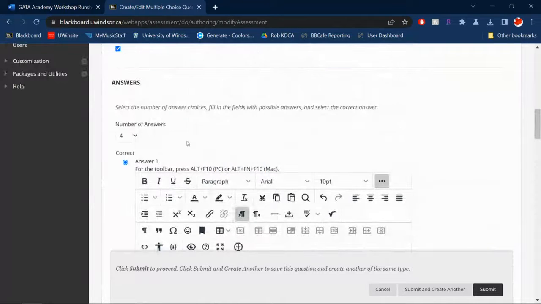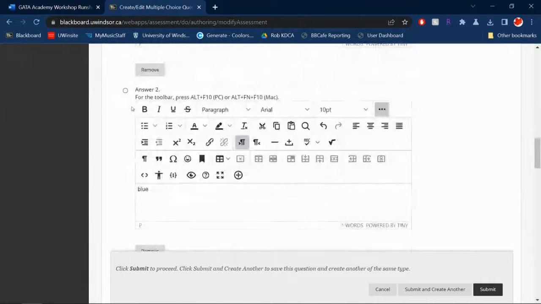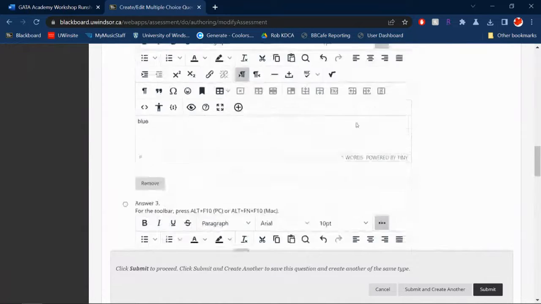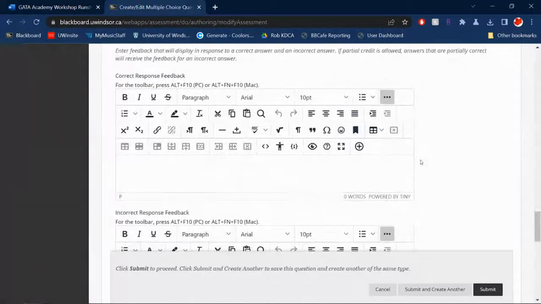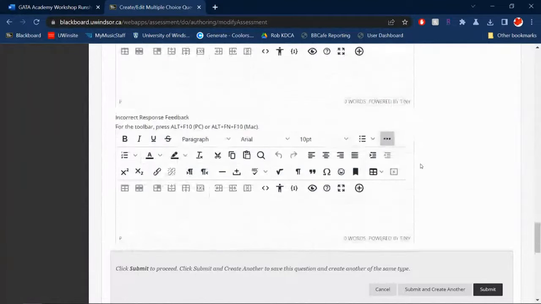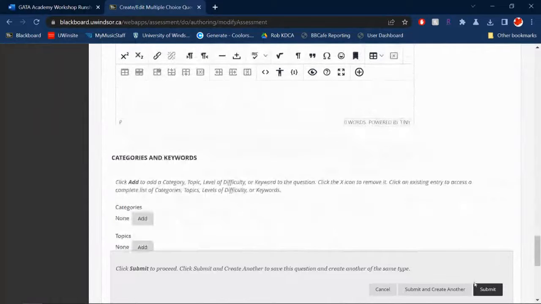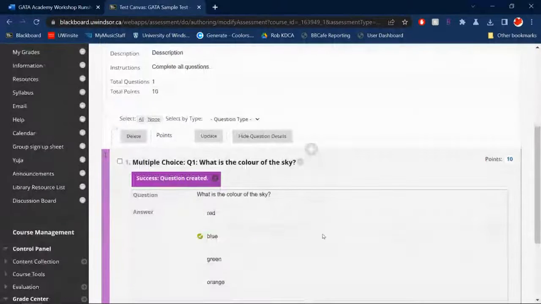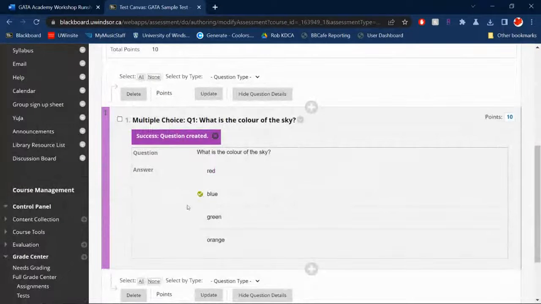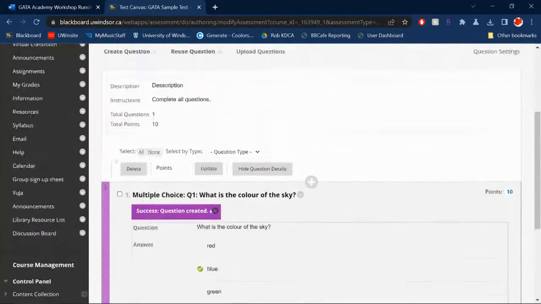We scroll back up. We can see this button here for the correct answer. So I'm going to mark answer 2 as the correct answer. Okay, and we can submit. We don't need any other options for that one, although we do have other options that we could add. And this is what our answer key looks like so far.